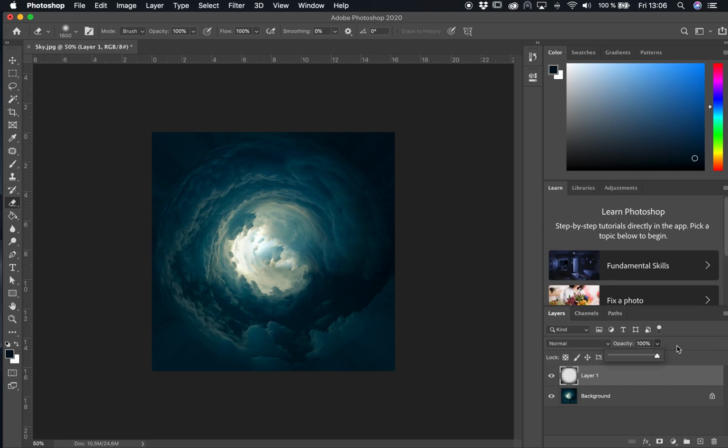And now we have a bit of a shadow on the outside of the image. It just adds a little bit more atmosphere to it. You don't have to add it. I just like to add it sometimes.